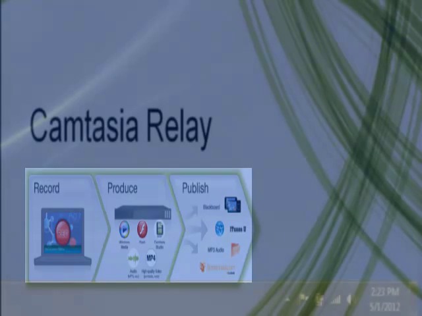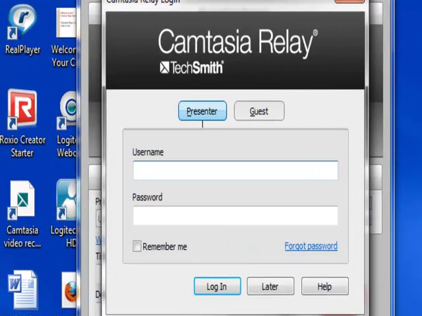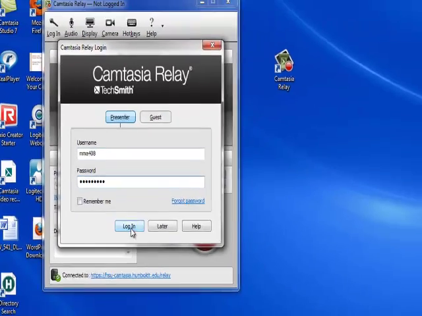So we're going to go ahead and get started by clicking on Camtasia Relay, which brings us to a login screen, and you're going to use your Humboldt login ID and password. You want to be sure and log in as a presenter using your login ID and password, because when you log in as a presenter, you're then given the ability to upload your videos. So I'm going to go ahead and click on login.